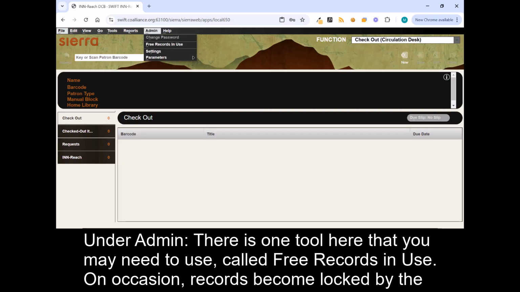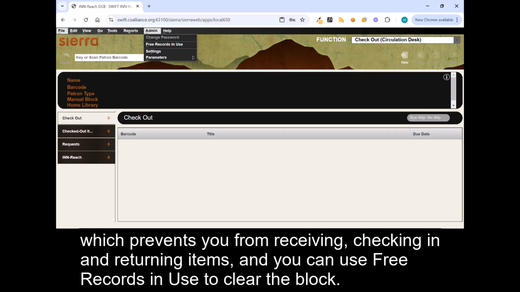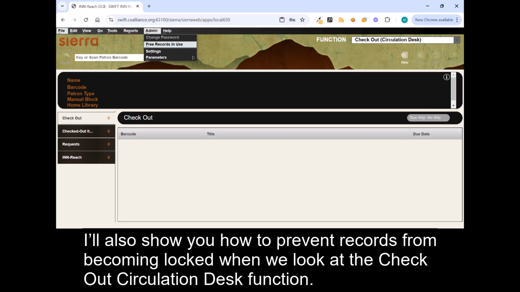Under Admin, there is a tool here that you may need to use called Free Records in Use. On occasion, records become locked by the system, which prevents you from receiving, checking in, and returning items, and you can use Free Records in Use to clear the block. I'll also show you how to prevent records from becoming locked when we look at the Checkout Circulation Desk function.